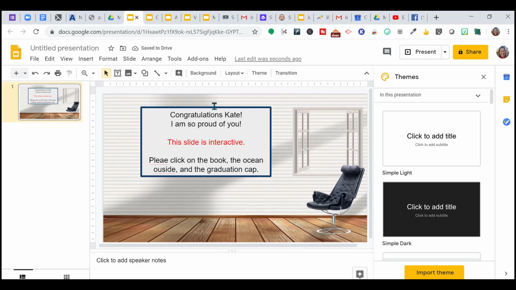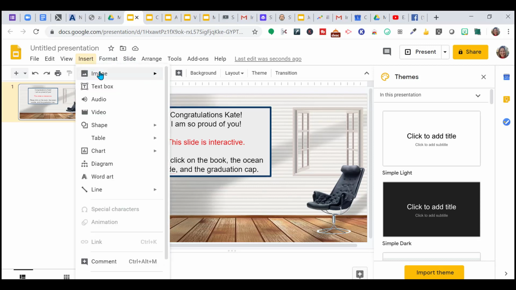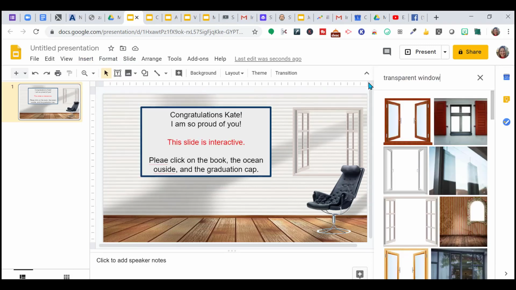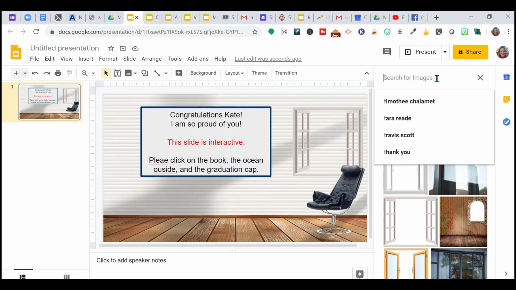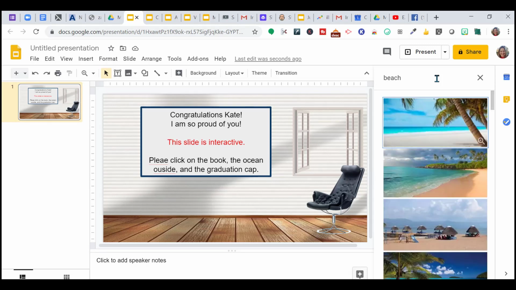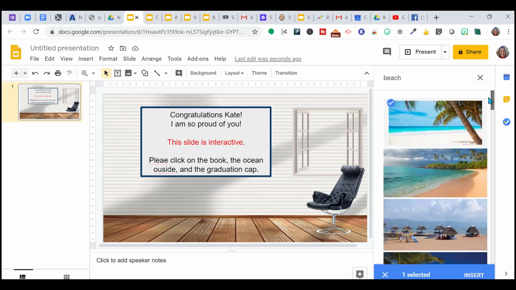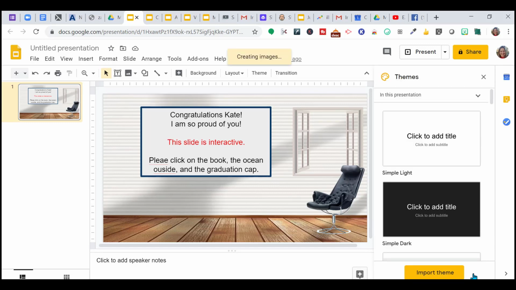And now I'm going to insert the ocean scene. So we're going to insert, and I'm going to just look for an ocean scene. Actually, more of a beach, because I like to see some of the sand if possible. Oh, there's a nice one. Yep, I'll just take that one, because I like palm trees too. Insert.